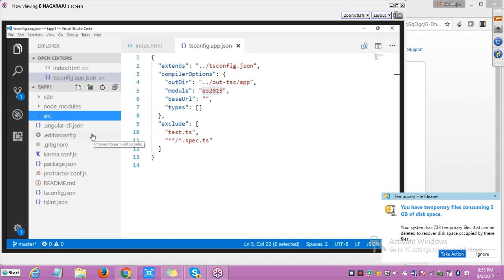Karma is the test configuration. Protractor is the test runner. In one testing session that we will have, I will show you Karma and Protractor. At that time I will talk about these files. So all our code is written in the src app folder. Still another few minutes, and I am moving ahead.